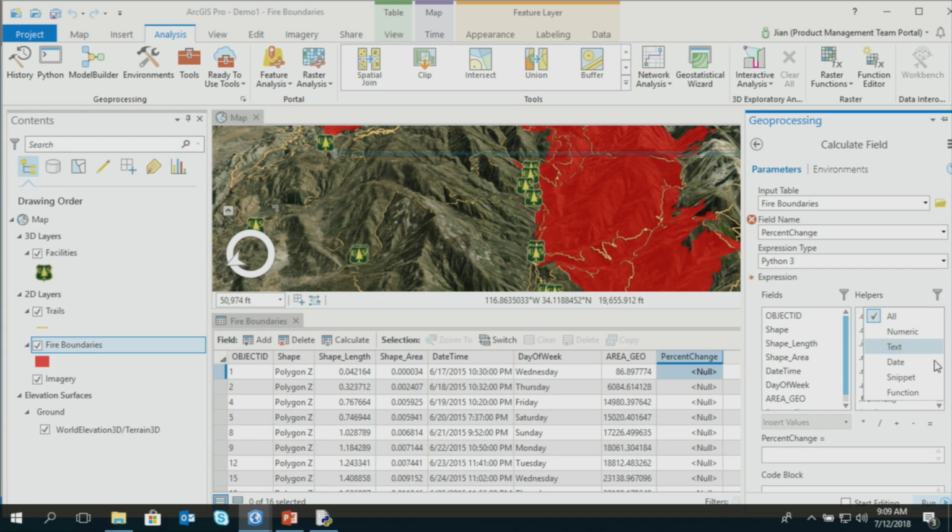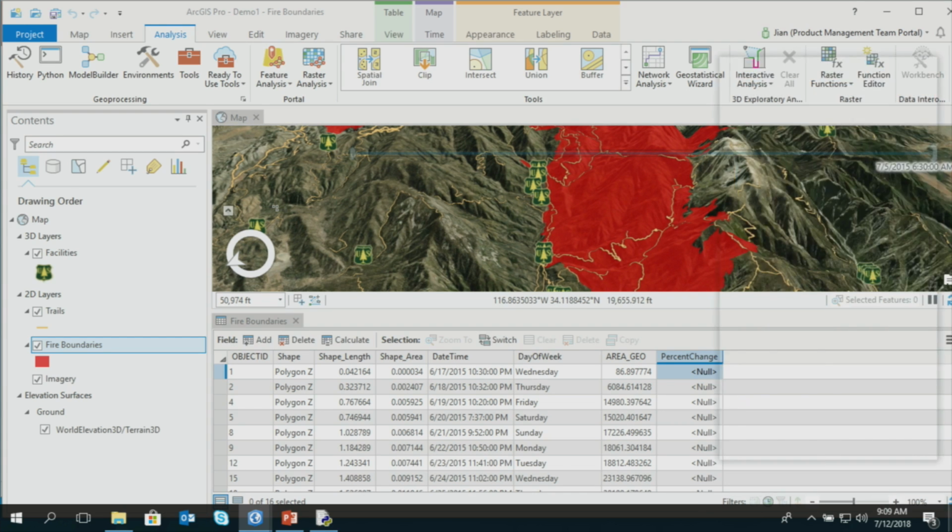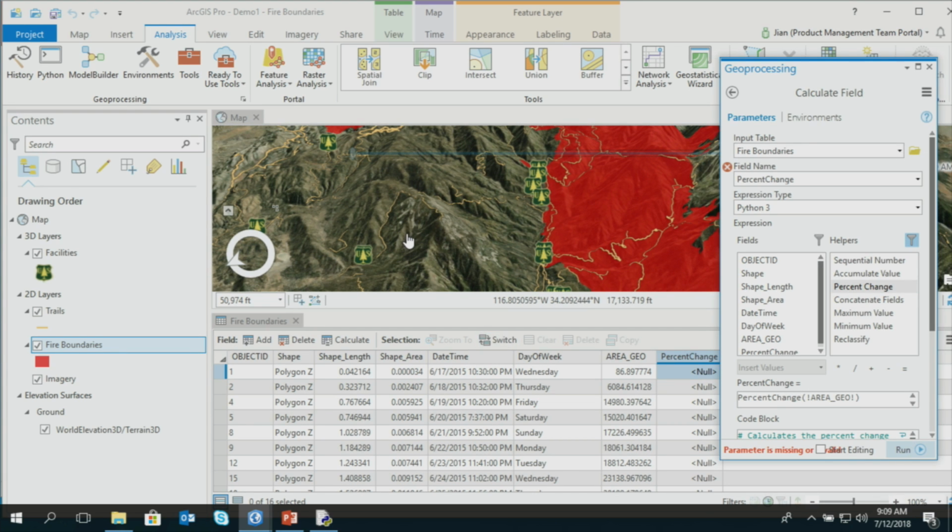So I'm going to use this useful helper function. Here I can see there is a function already called percentage change, and it gave me the hint, the format. So I want to calculate the percentage change based on my area field. Let's run that. I suspect there's some problem. It seems like I can't edit that field. Hold on, let me go and try it. I think it's probably still in editing mode.